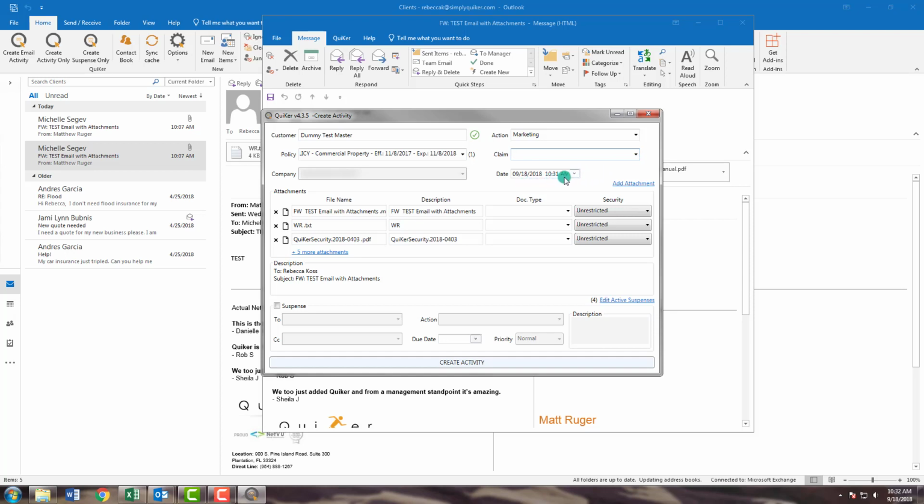Right below policy and claims, you have the option to choose the date and time for the activity. As you can see, QuiKer pulls the current date and time that you are actually creating the activity, but if you want to backdate it, you certainly can do so. And below the date are where you'll see your attachments. You will notice that by clicking the Create Email Activity button, all of the attachments were extracted from the email.